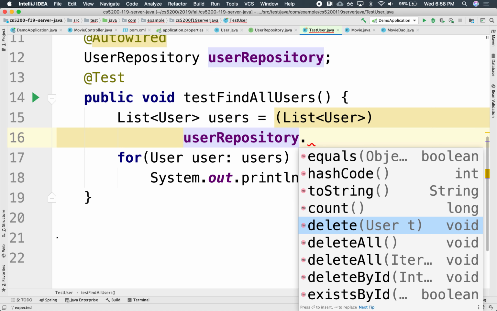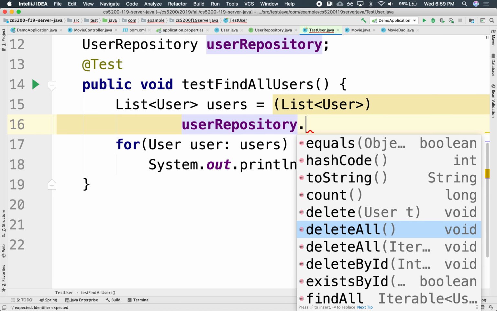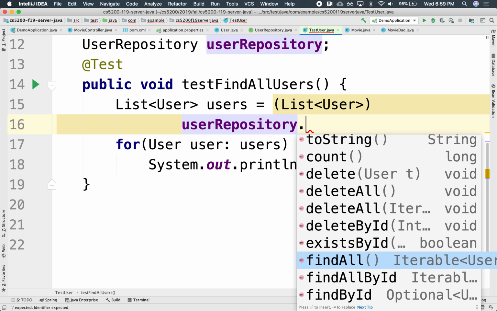There's a delete, and you can pass an instance of an object. It will find the record that matches this instance in memory, and it will remove that record based on the instance that is in memory. Delete all will remove all the records. Or, oops, it has a delete by ID. If you give me the primary key of the record, I will remove that one record. There's a find all. That's the one we're going to be using.